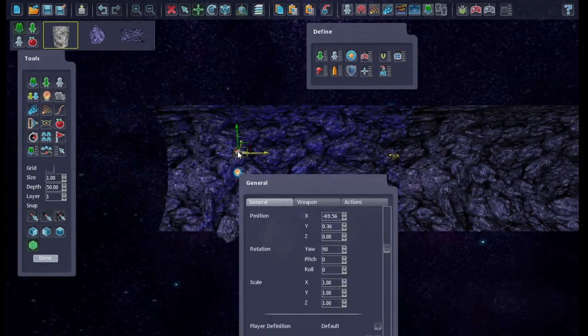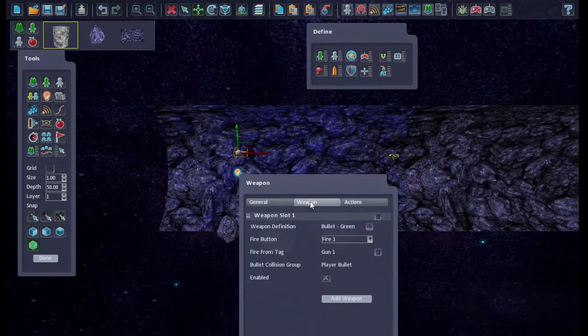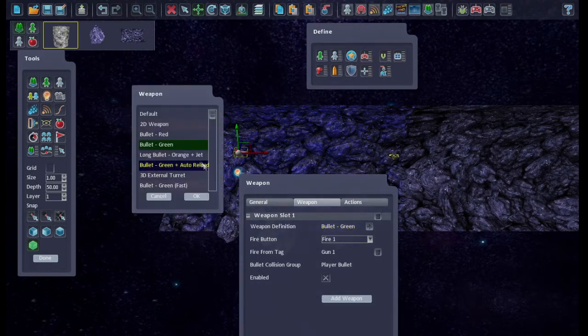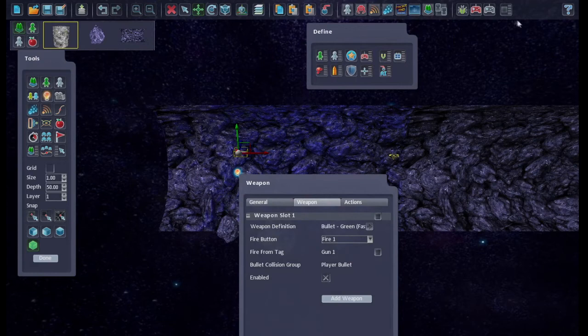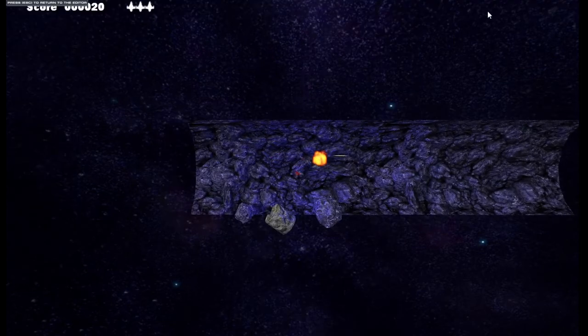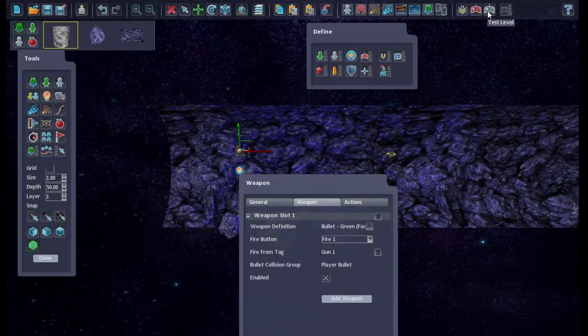Maybe a better weapon for the player. You go to the weapon tab. At the moment it's set to the green bullet. So you can create your own definitions or use the ones that are provided. But if I go for bullet fast, if we try that now, it's starting to look a bit better.